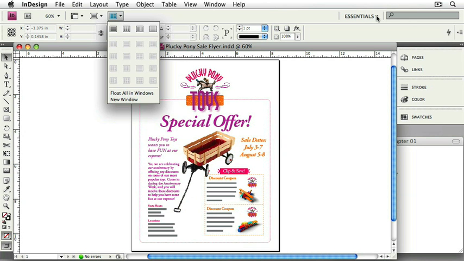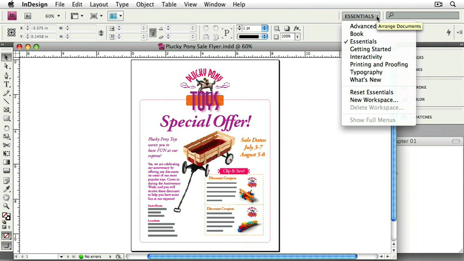Over on the right, we have the Workspace menu. Now, the Workspace menu allows you quick access to different arrangements of the document. We'll return to it at the end of the chapter.